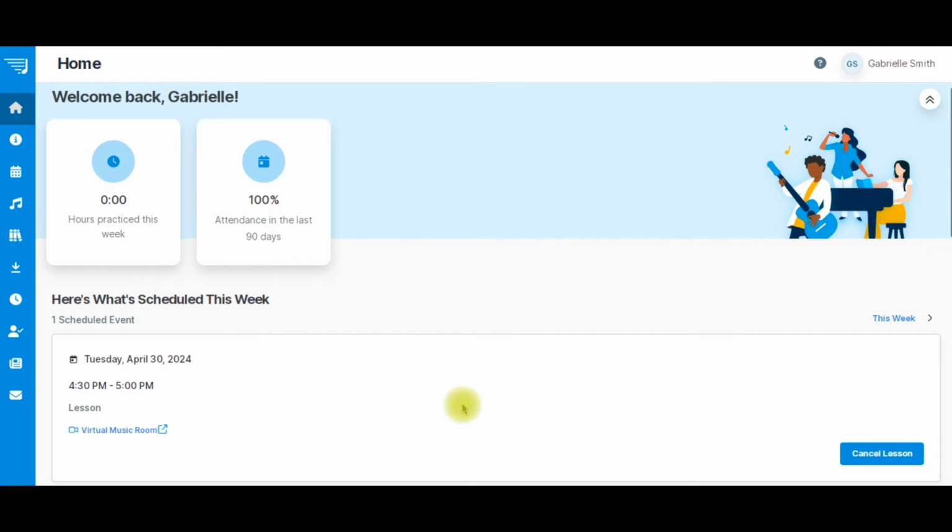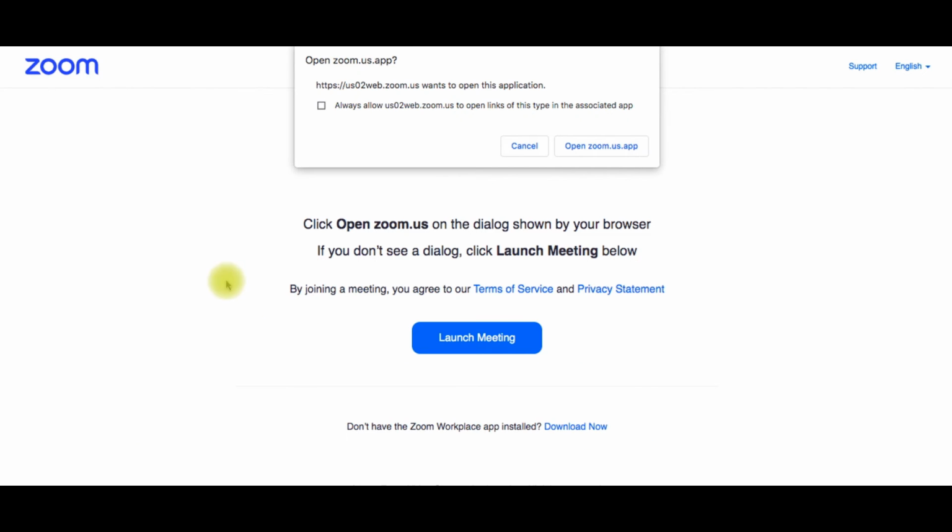So let's say today is your lesson and you're ready to log on. So you can come here and click the virtual music room, and if you click that, you will notice automatically that Zoom opens up. That's where all of our classes will be held if you're online. And you just follow the prompts, and that's how we will meet.